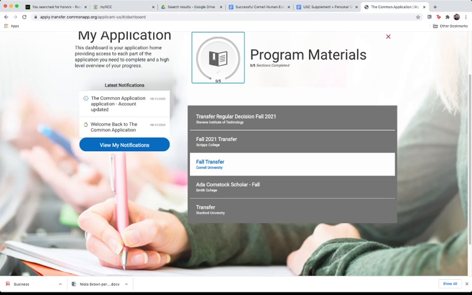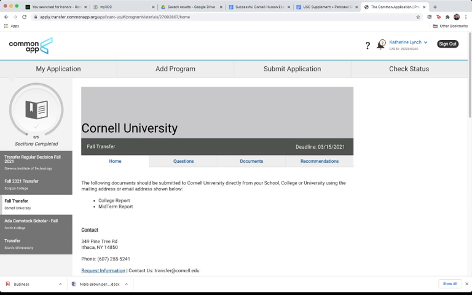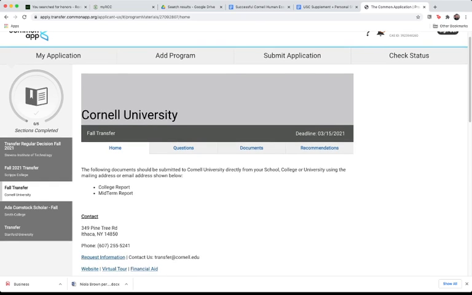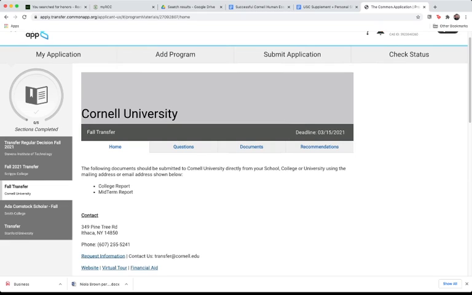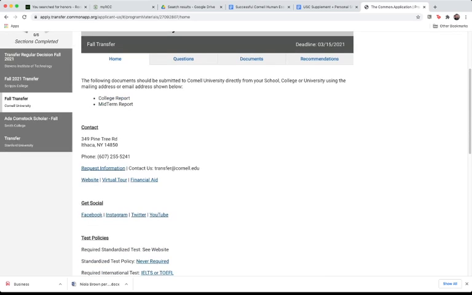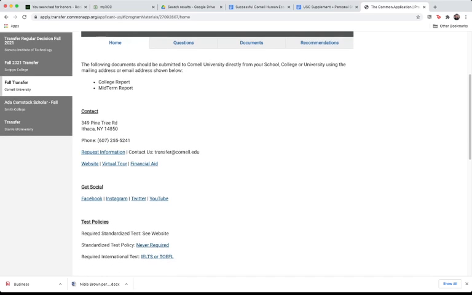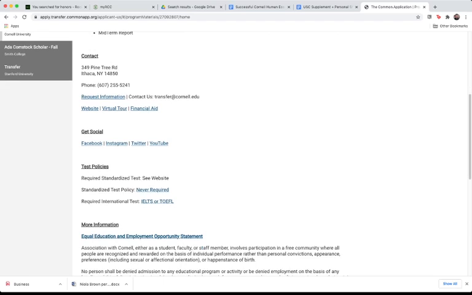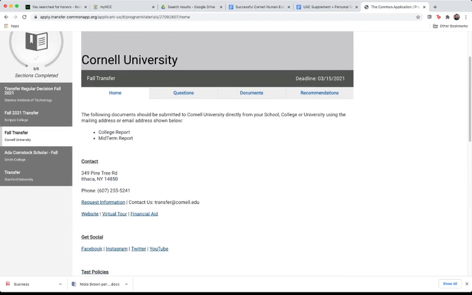And I want to start here, the example I'm going to use is Cornell University. So if I want to apply to Cornell University, and I'm looking for where I need to write essays, I go to the program materials section and I click on Cornell. You always want to read the information that's in the Home tab here, just because it's often useful to you. It'll contain information about how to follow them on social media, what their test policies are, etc. But what we're going to do is look at the Questions tab, and we're also going to look at the Documents tab, just for the purpose of essay writing.